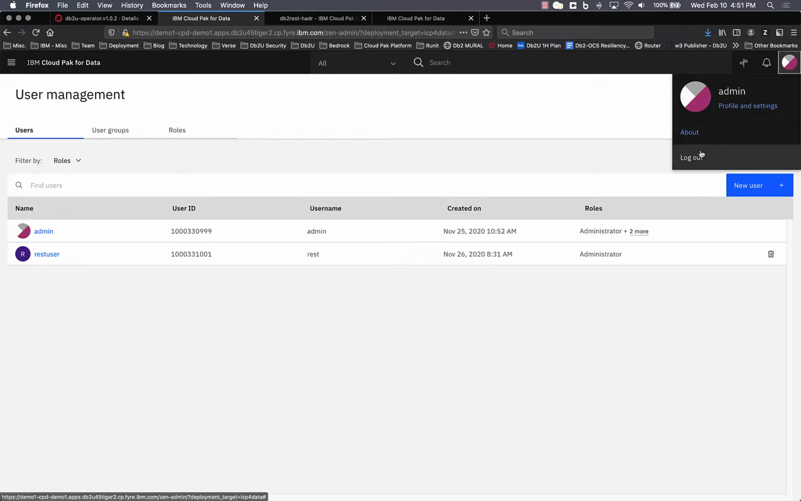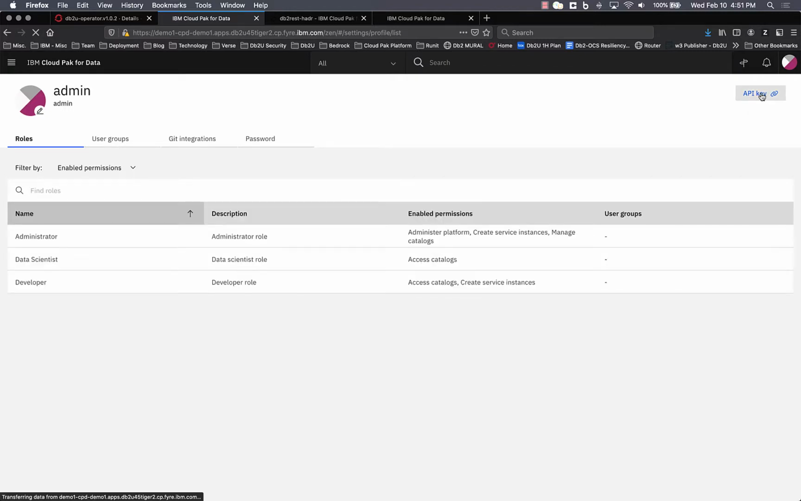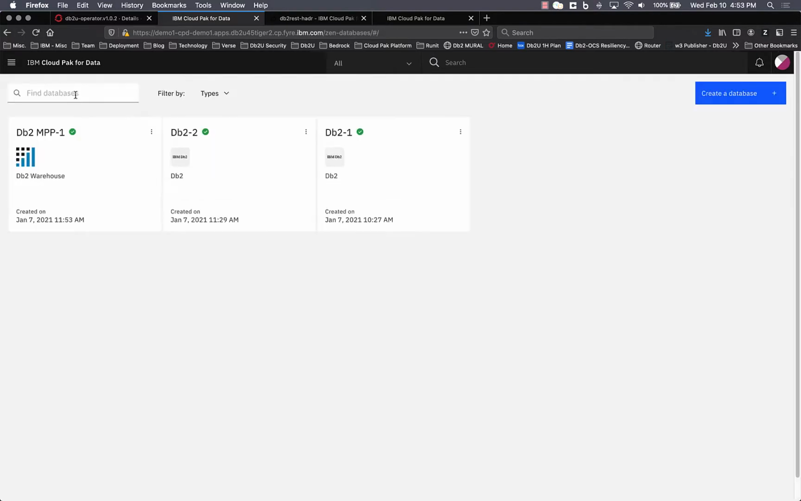If I wanted to look at API keys and get a new API key for my services, I could generate a new API key. As I do that, then I will be able to connect to Db2 using that API key. Now that I've looked at user management, I move to the database panel in Cloud Pak for Data, where I can create a new database, in this case here Db2 as a service.